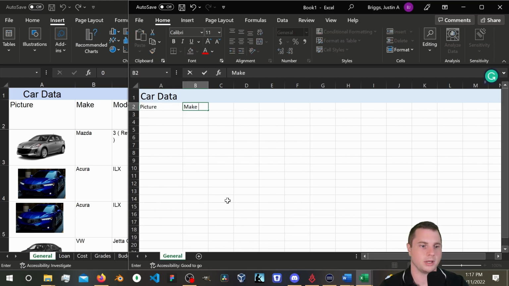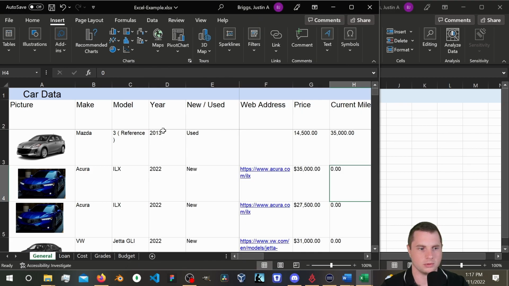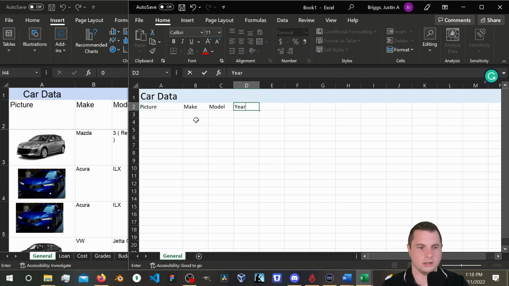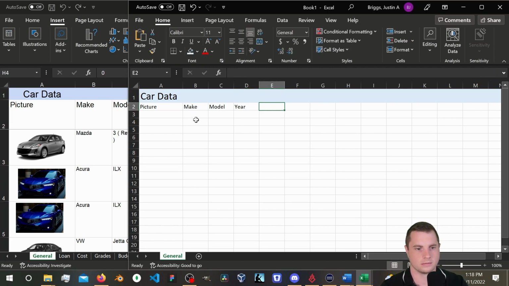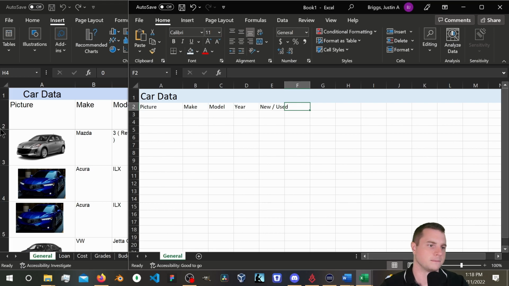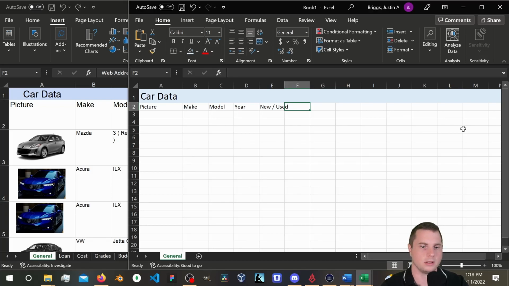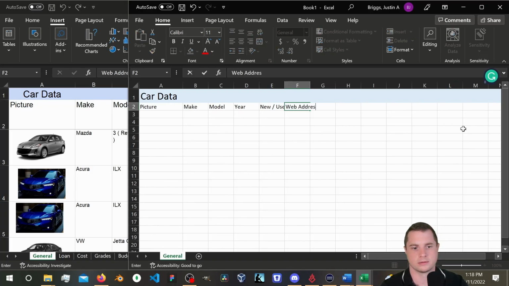Picture. Make. Model. And to go to the right is a tab. Enter will go down to the new line. Model. Year. New/used. Okay, web address, price, current miles, web address, price, current miles.